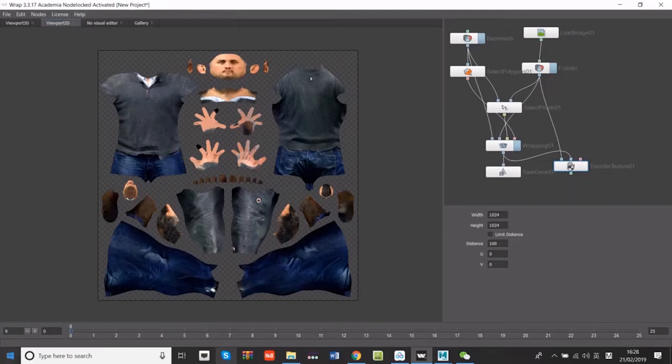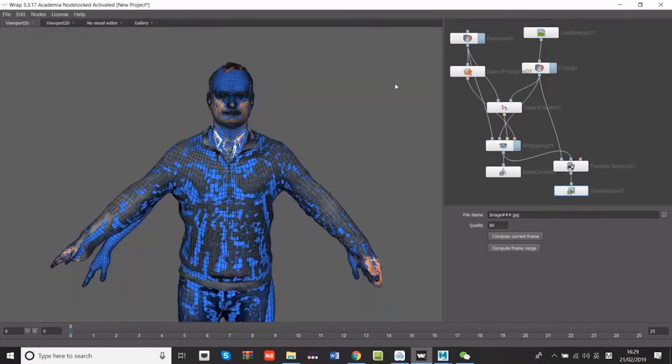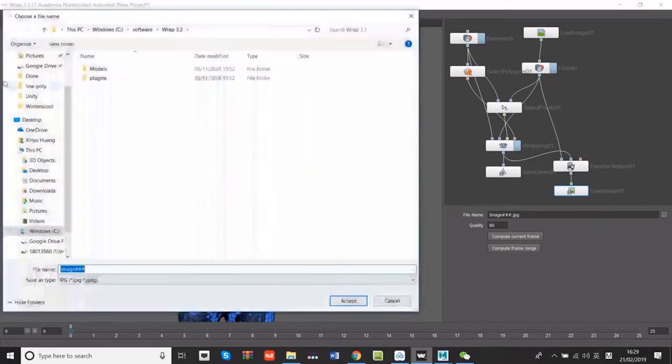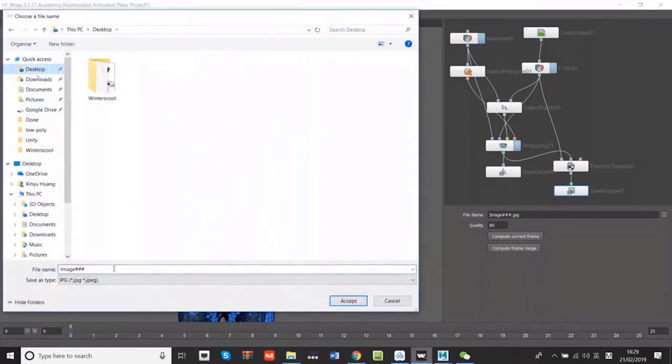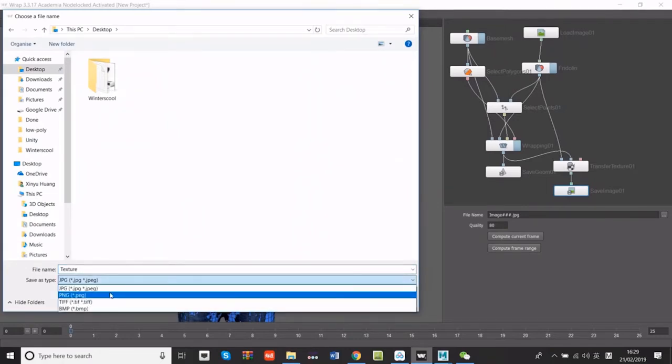And then I will save the texture. So press Tab and save image. And connect them. And rename it called texture. You can choose different formats, like I will choose PNG.